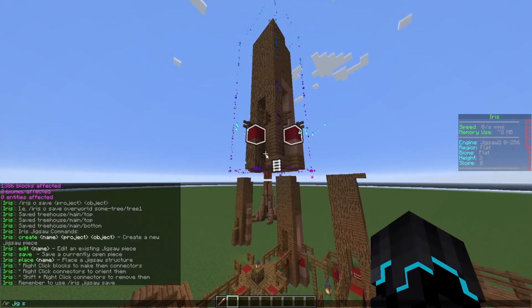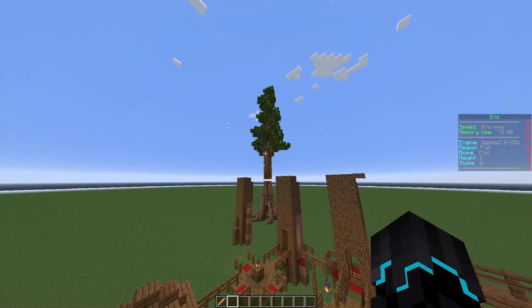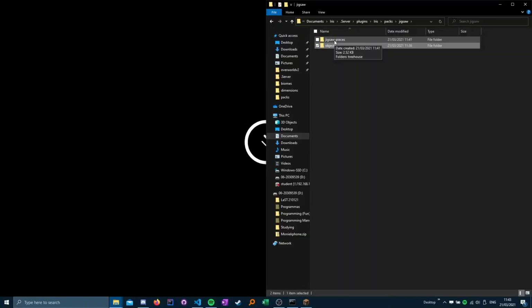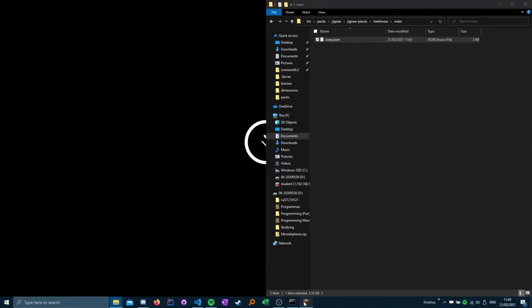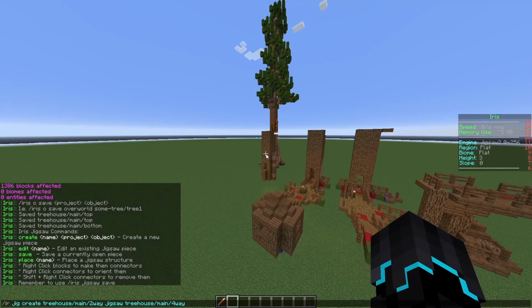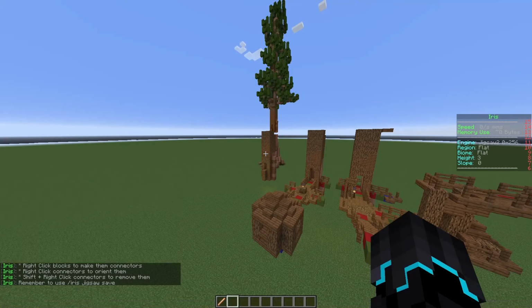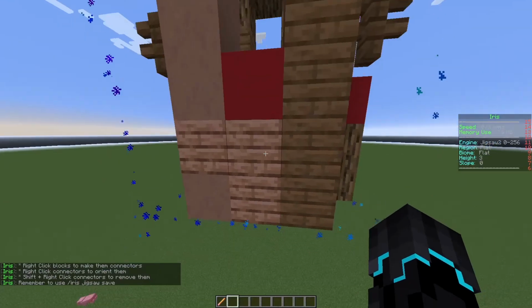Then we do ir jig save, and it saves the object. And then if we go back into our project, then we get a new folder, jigsaw pieces, treehouse, main, 2-way. All right, we're going to quickly repeat that for the 4-way to get some repetition in. Okay, so that's just the 4-way. Gives us the 4-way object.